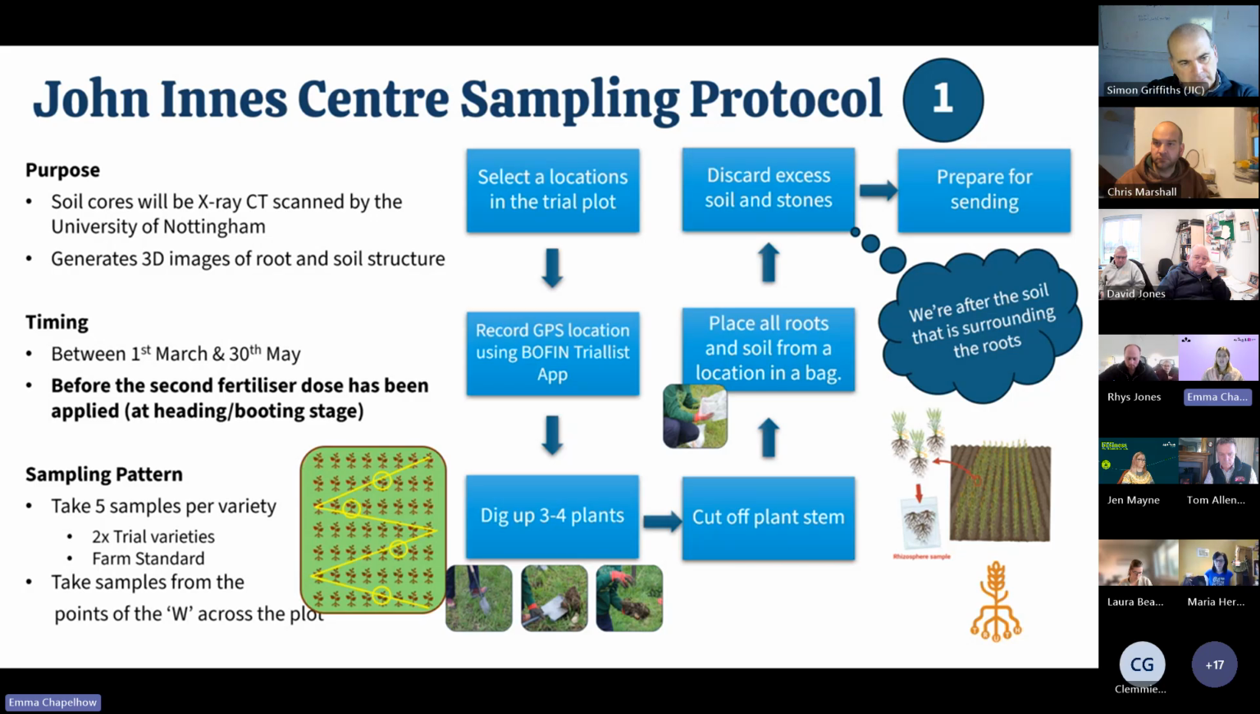You're going to take 5 samples per variety, so that is the 2 trial varieties and your farm standard in this one. And we're going to take samples from across the W across the plot. And again, there's a diagram there to explain that. So 5 random points across the W, so we get a good distribution. So we want you to select the locations. Again, record the GPS location. You're going to dig up 3 to 4 plants in that location.